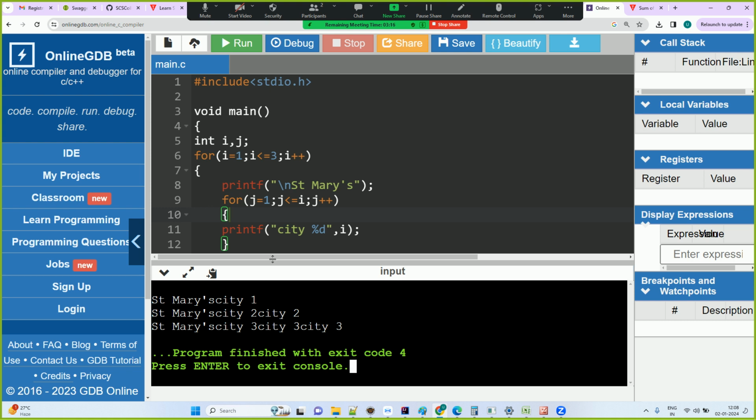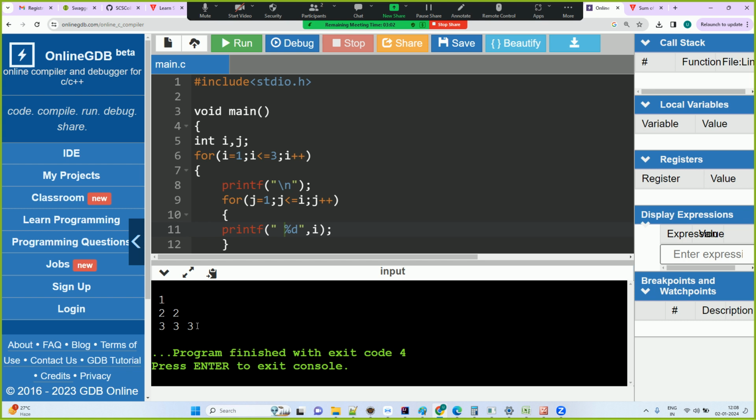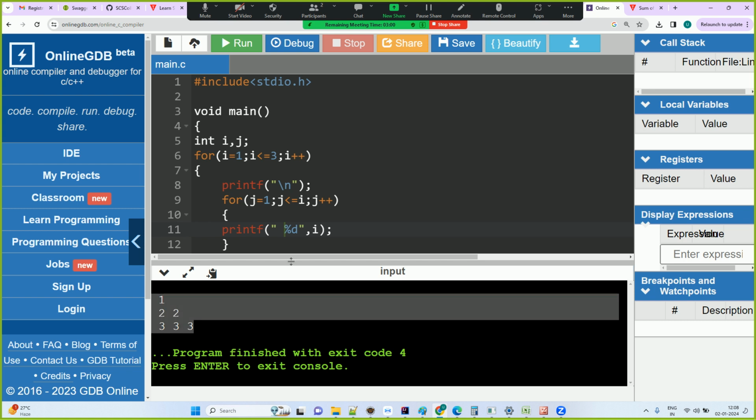Now if I remove all the extra stuff, the extra stuff of St. Mary's, and if I remove the extra stuff of the city and just keep a space, and now if I run, I get this. Got it? I get the pattern. Now if I replace this with star, I get the star pattern.